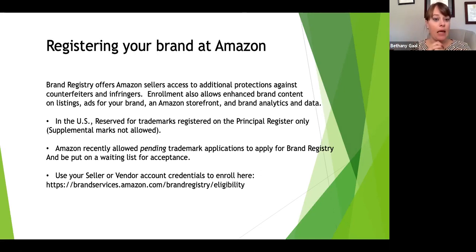And in the US, for brand registry, it's reserved for trademarks that are on the principal register only. So if you're on the supplemental register for your descriptive mark, that's not allowed currently. I think that might change soon from what I hear, but as of right now, that's not allowed. If you have a pending application, you can go ahead and be put on a waiting list, and they will accept you before you're registered, but you have to eventually show proof of your registration to maintain that.